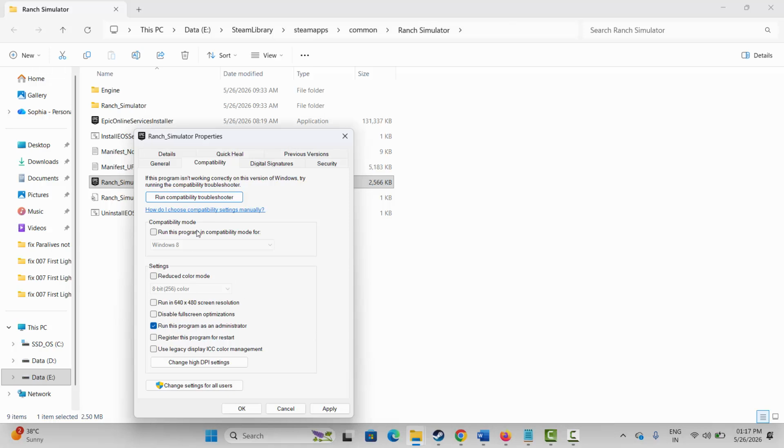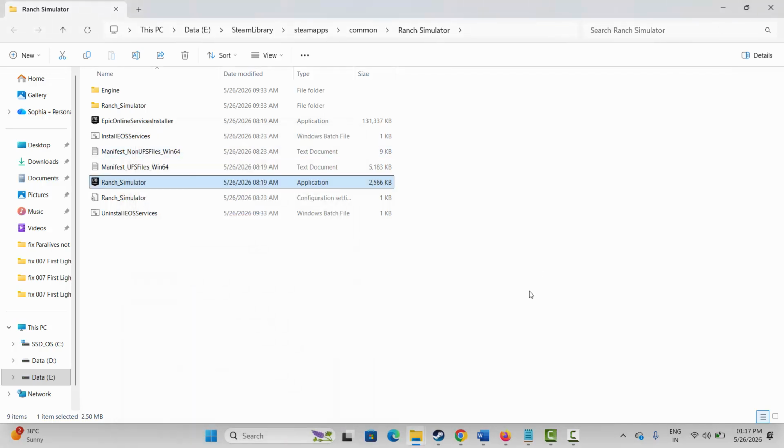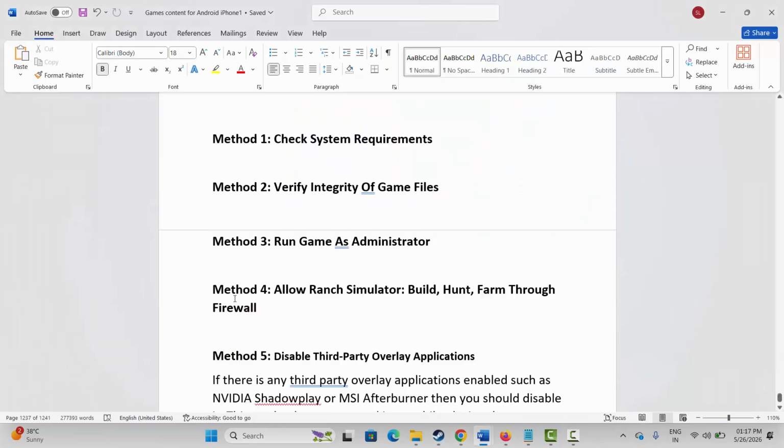This time select run this program in compatibility mode for, and select Windows 8 or Windows 7. Hit apply and OK, and after that launch the game and check. If this also doesn't work, come back again, disable full screen optimization, select it and click on apply and OK, and after that try to open the game and check. But if this doesn't work, come back again, uncheck all of these, hit apply and OK, and move to the next method. Well, the next method is to allow the game through firewall.